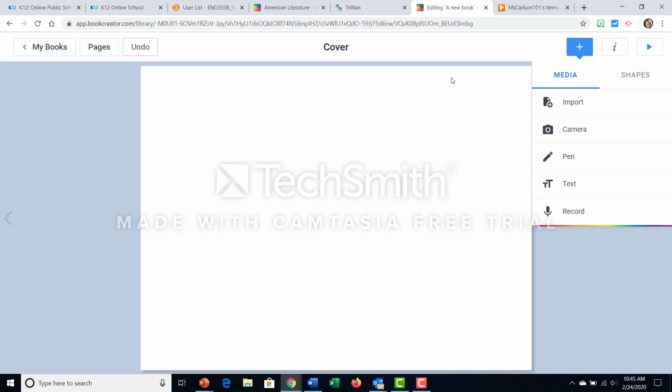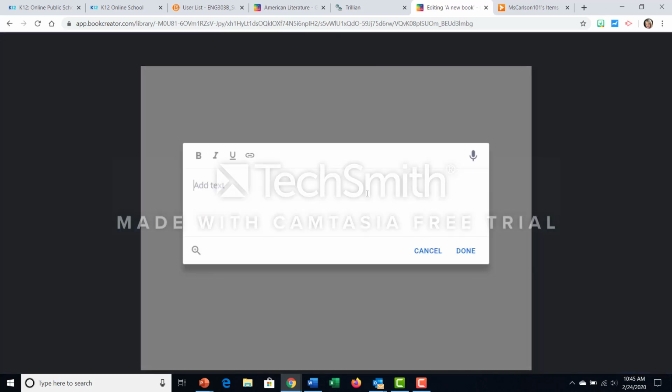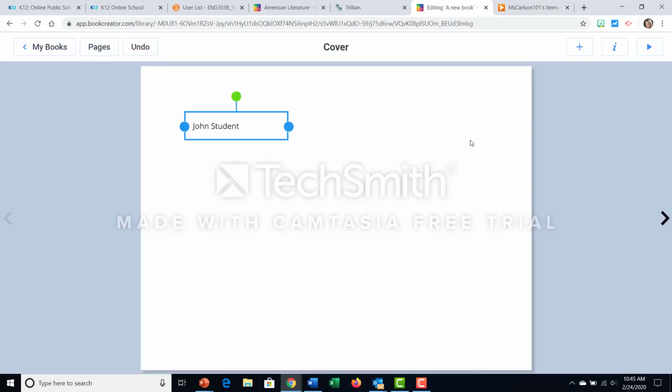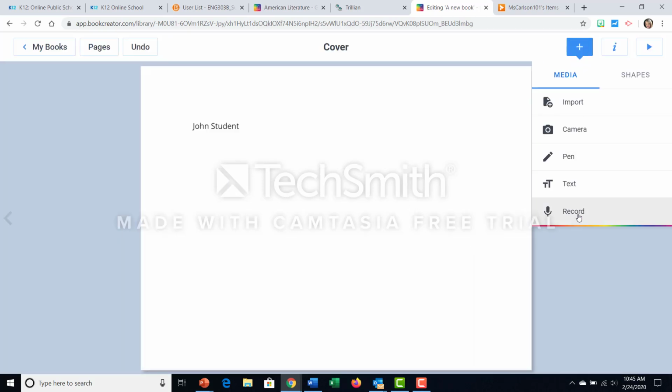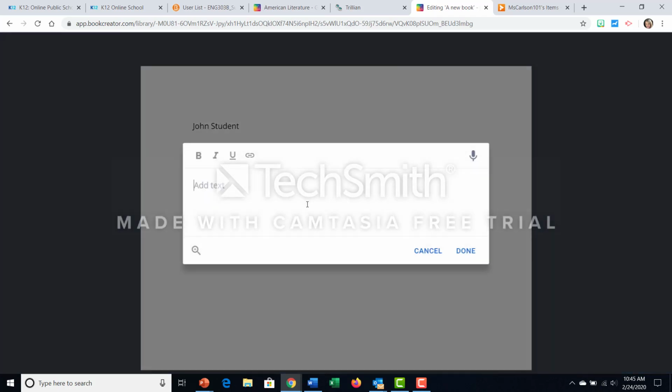Here's where you're going to add an item. So for right now, I'm going to make sure I get my first and last name in there so that Ms. Carlson knows this is mine. I'm going to get a title in there. So I'm just clicking this plus and then going to text. And I'm not worried about style or anything of text right now.